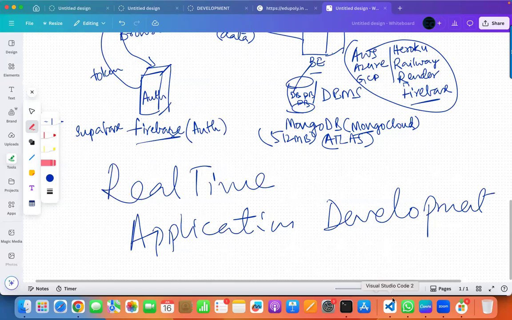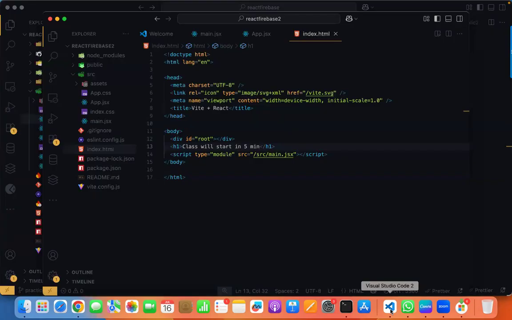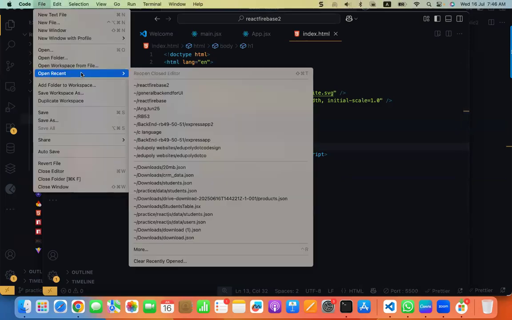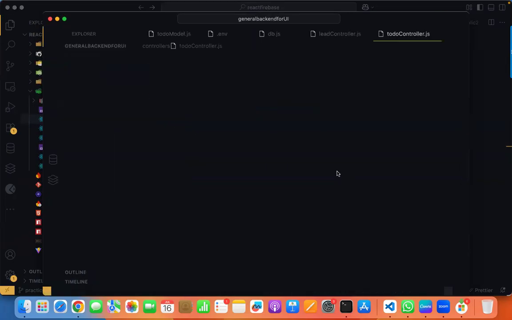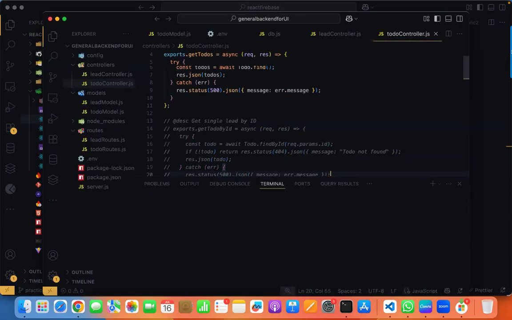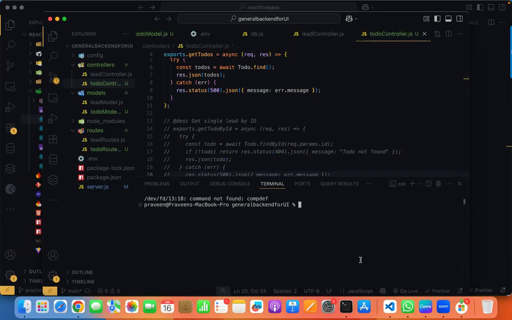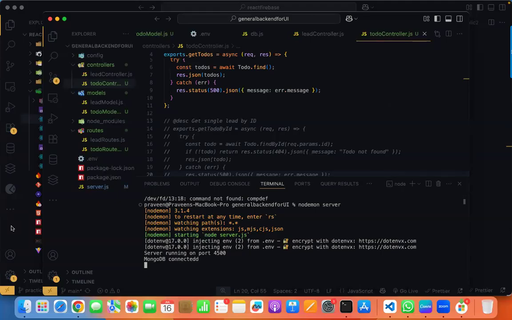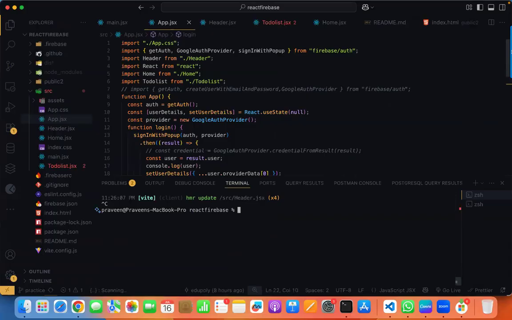Just for your demo, I have prepared the complete backend part. Let me start the server. And this is the front end part for application development. npm run. I forgot that point.